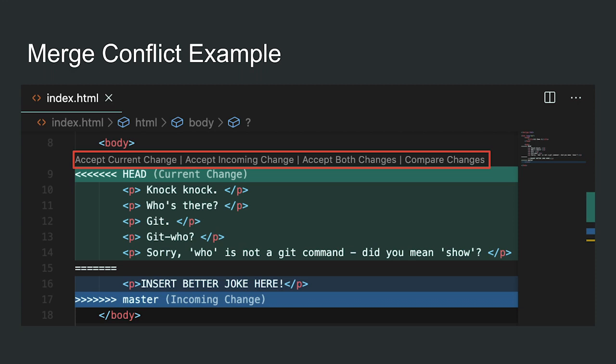We're only dealing with one file here, but we can see that there's 2 different opposing segments of code. So the first one up at the top, head, is the code from our current branch, and below is from our master branch. It's our job at this point to determine if we're going to accept the current change, which is from our current branch, if we're going to accept the change from the incoming branch, which is from master, if we're going to accept both changes, or if we need to do something a little bit different to ensure that our code is not disrupted.